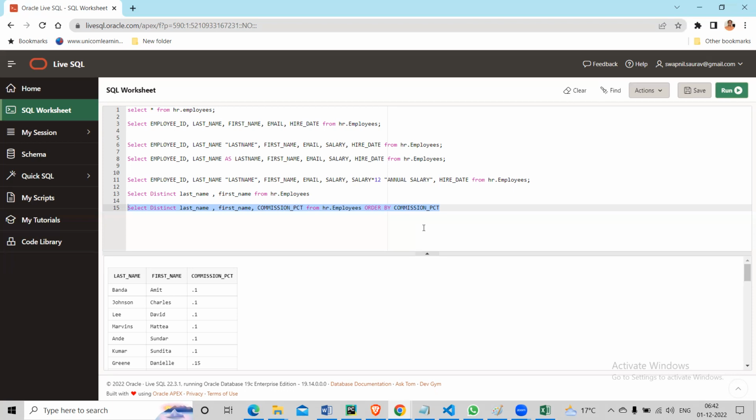Correct? Since those rows do not have any value, they are null, and it has moved them to the last. So you'll have 0.1, 0.1, 0.15, 0.2, 0.25, 0.3, in increasing order. After that, you have the rest of the values which are null.